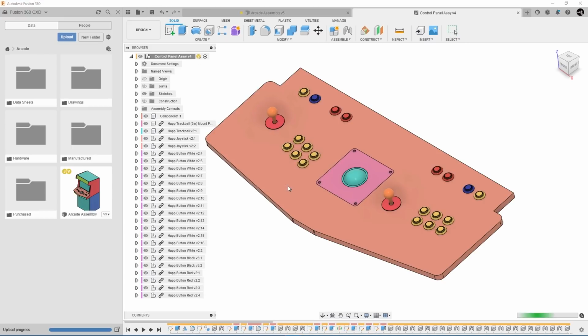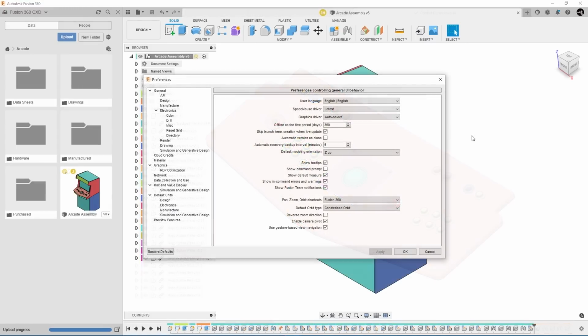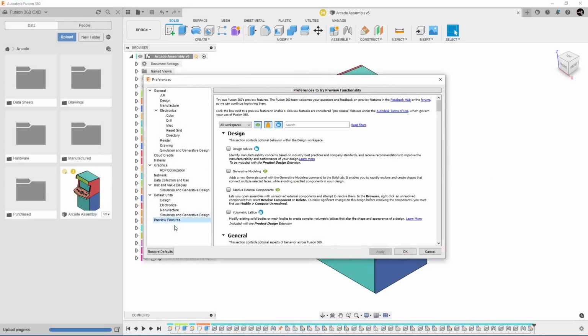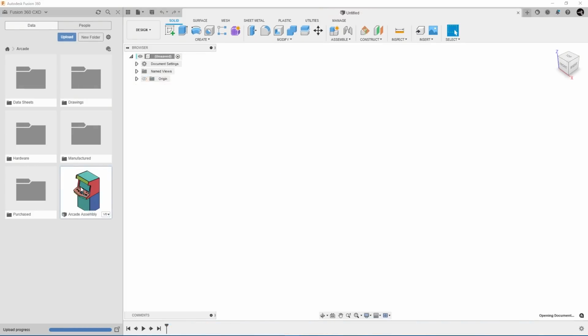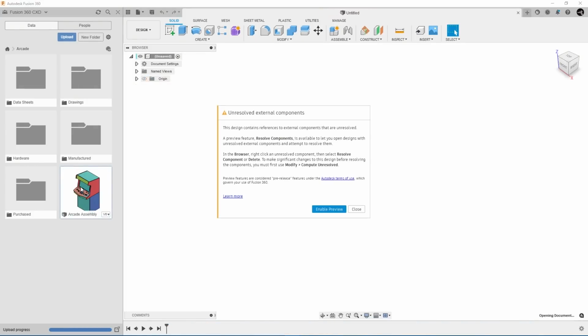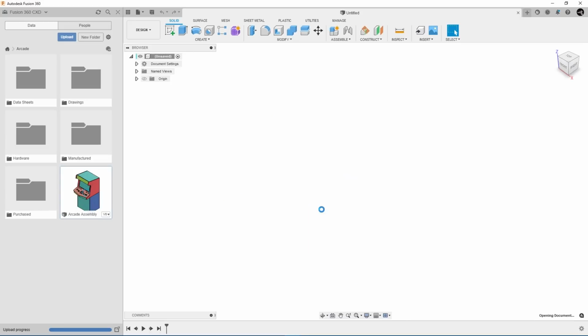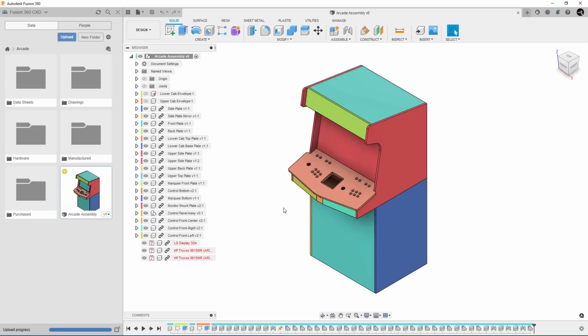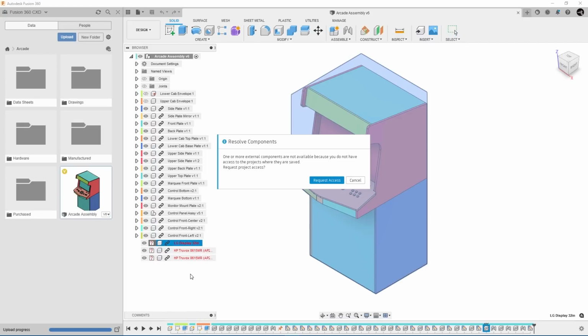If you've ever tried to open a design in Fusion 360 but couldn't because it contains missing external components, this preview feature is for you. The new Resolve External Components preview lets you open assemblies with unresolved external components and attempts to resolve them. After you enable the preview, if you try to open a design with unresolved components, you'll see a notification, and then you can open it.